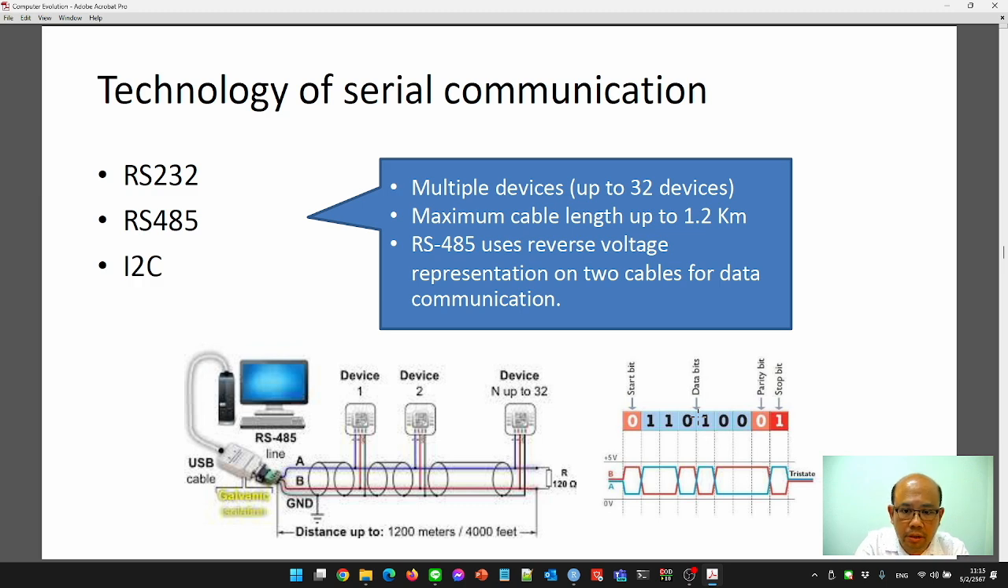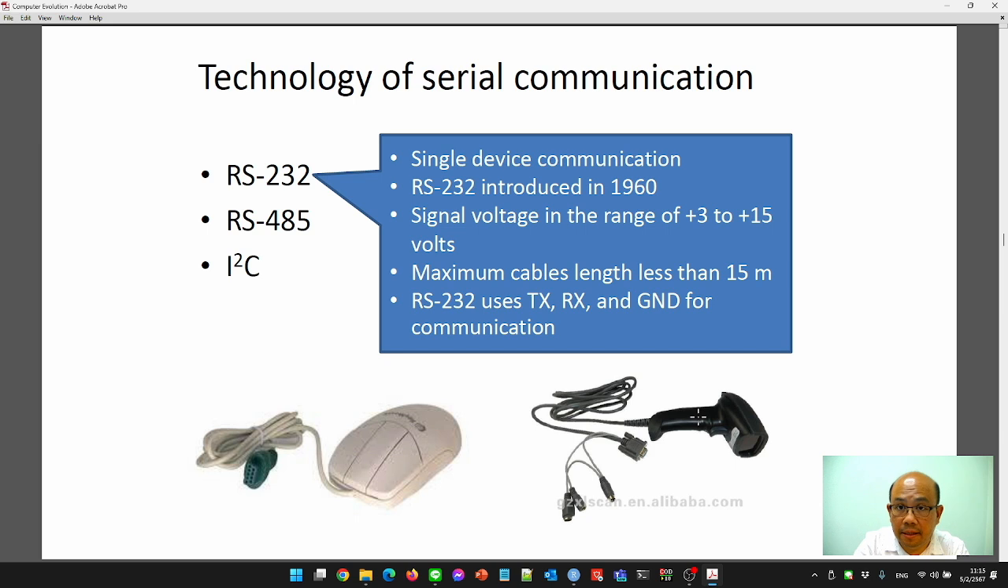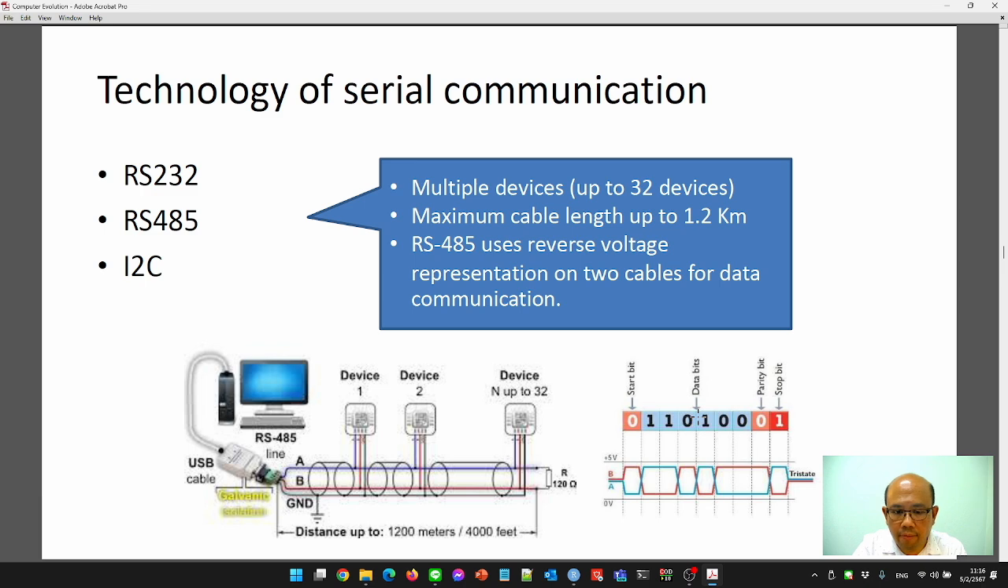RS485 is an extension that solves the RS232 problem. RS232 has a distance limitation of only 15 meters, and connection is 1-to-1. That means I connect a computer to a device. When I have 4 devices, I need 4 RS232 ports to connect 4 devices. That is one-to-one communication.